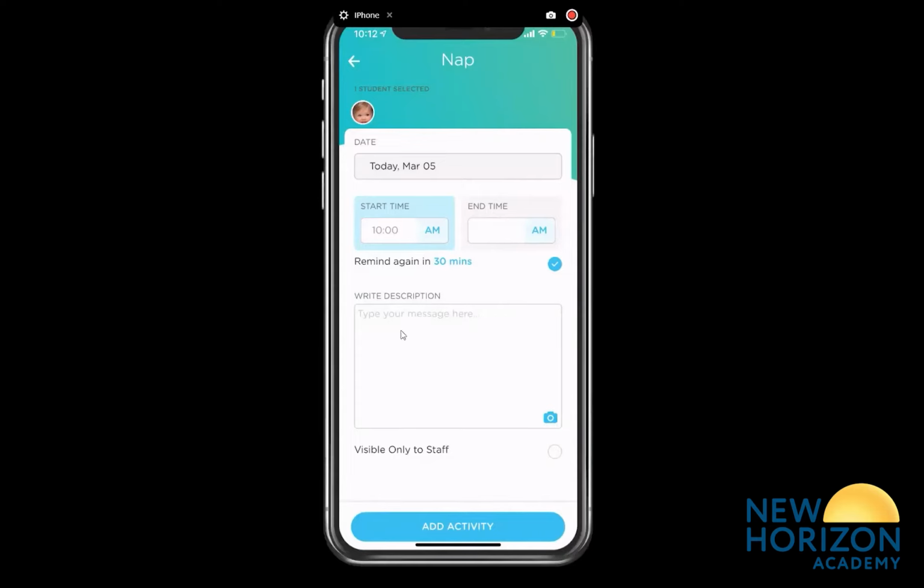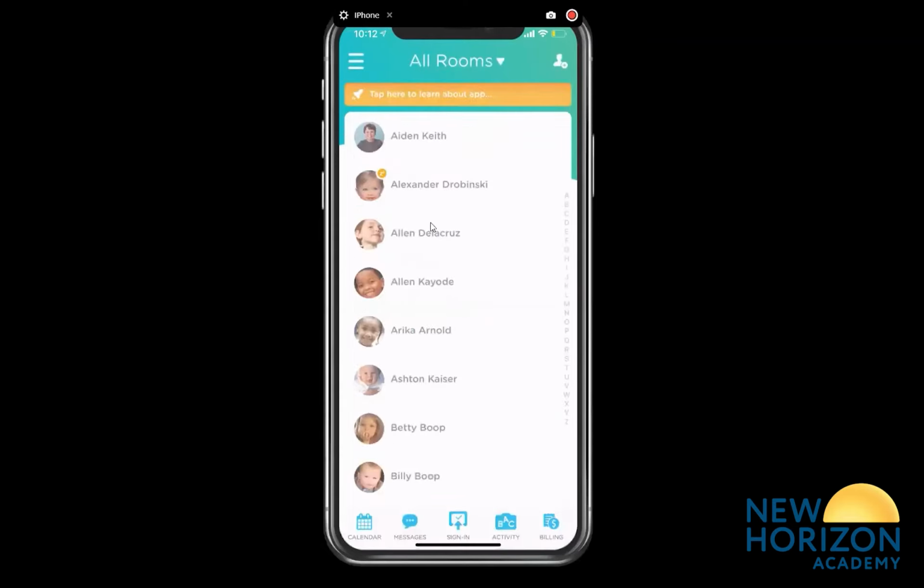If I want to include a description, I can, as well as click the camera icon. Maybe if they look cute while they're resting, that is an option. Finally, we're just going to click Add Activity, and that's going to update Alexander's profile. Since we've added the nap with just the start time, we're going to see these yellow Z's appear above his photo. So that way, at quick glance, we know that Alexander is currently taking a nap.